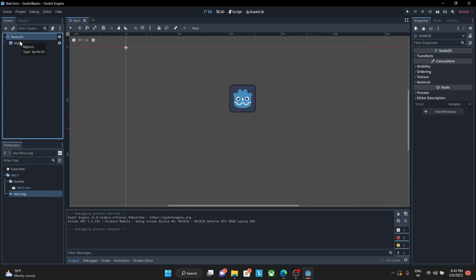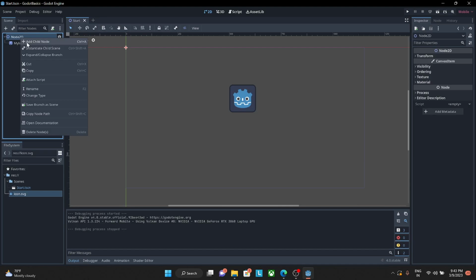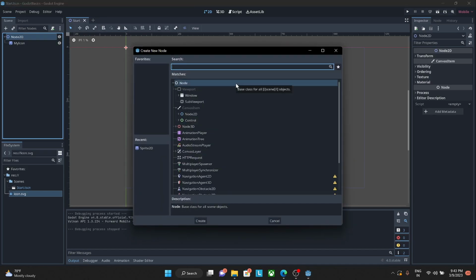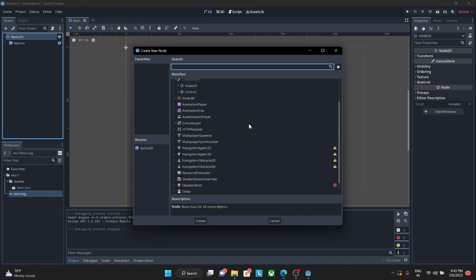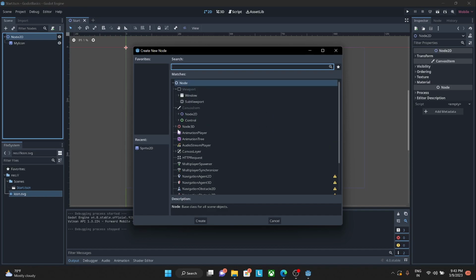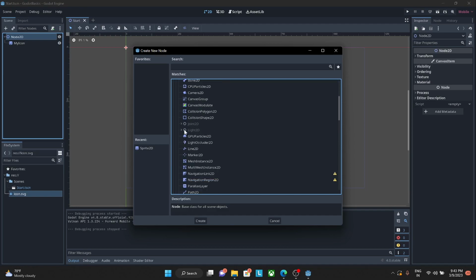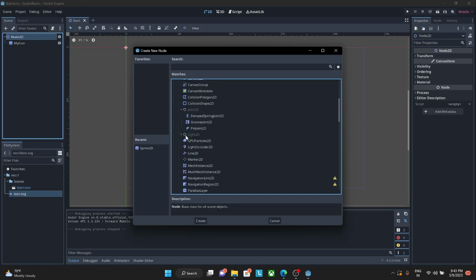There are many types of nodes. As you can see, if I right click and click on add child node, and let me remove this search filter, there are a lot of nodes, and if I expand them, Godot has given us a lot of customized nodes meant to perform a specific task. So as you can see here, there are many types of nodes.